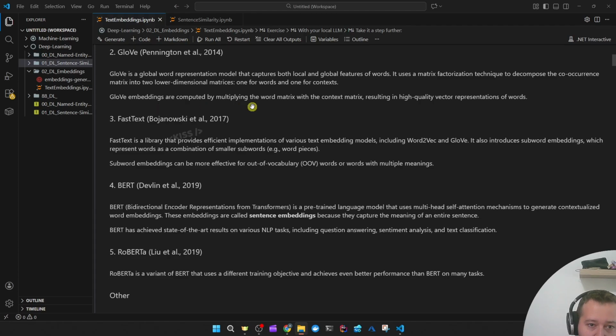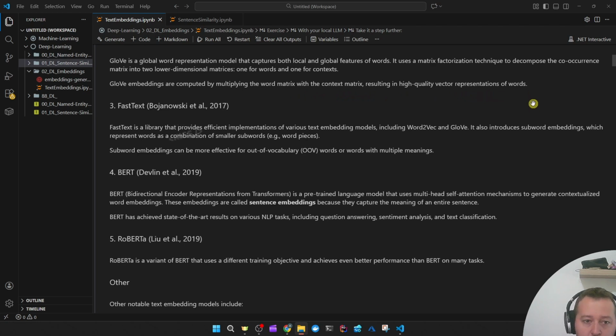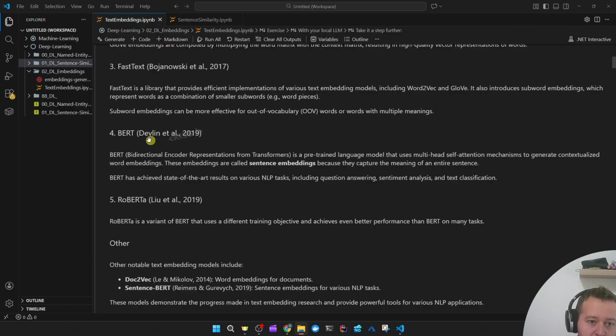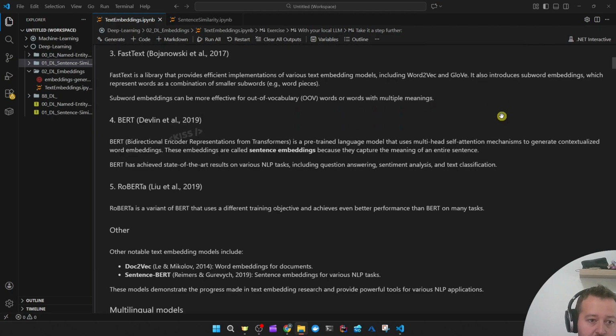GLOVE embeddings are computed by multiplying word matrix with context matrix, resulting in high-quality vector representations of words. FastText provides efficient implementations of various text embedding models, including Word2Vec and GLOVE. It also introduces subword embeddings, which represent words as a combination of smaller subwords, word pieces. Subword embeddings can be more effective for out-of-vocabulary words or words with multiple meanings.